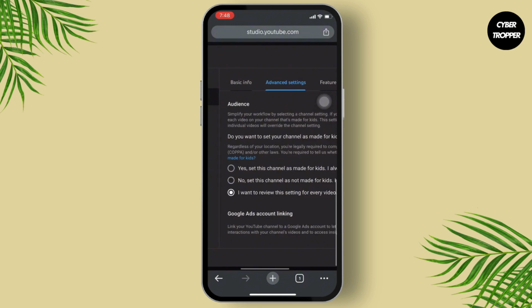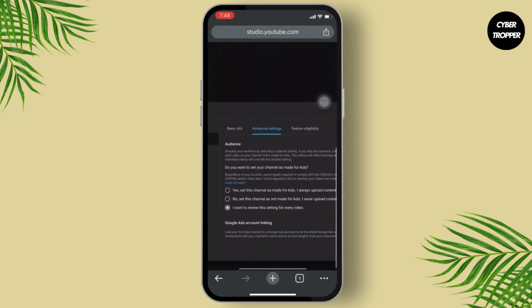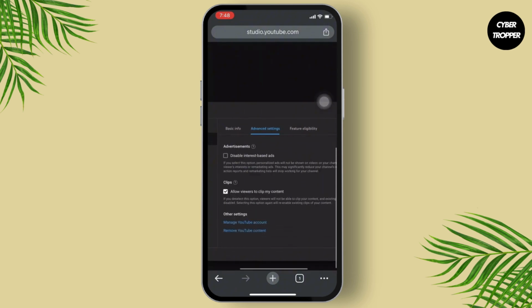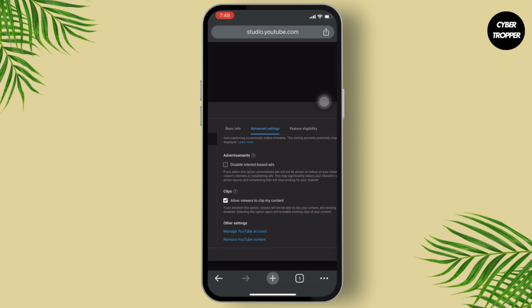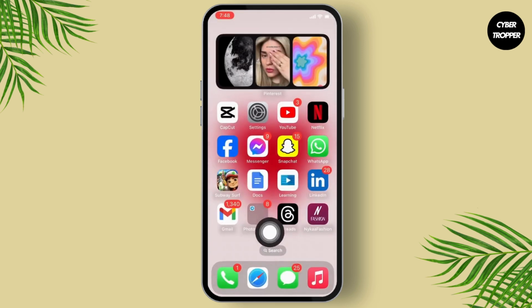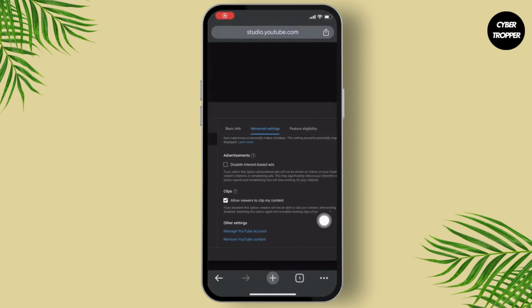Click on advanced settings, and if we scroll all the way down, we will get an option of remove your YouTube channel, or remove your YouTube content. After clicking on it, we have to add our YouTube password, and after adding that, you will simply be able to delete your YouTube channel permanently on your phone.